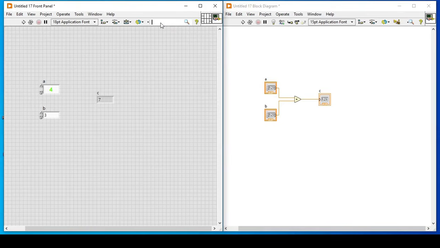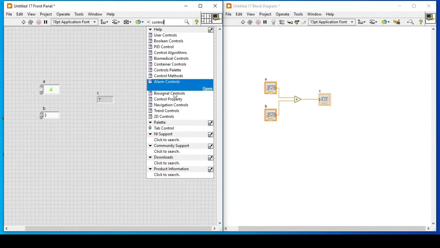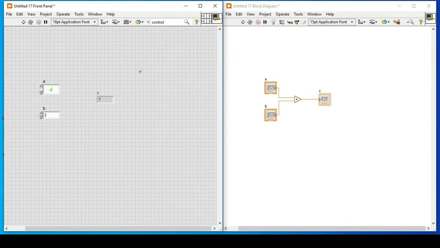Let's just say control. So we have a tab control and other things that will pop up in front of us, and we can just drag and drop them and place them as well.